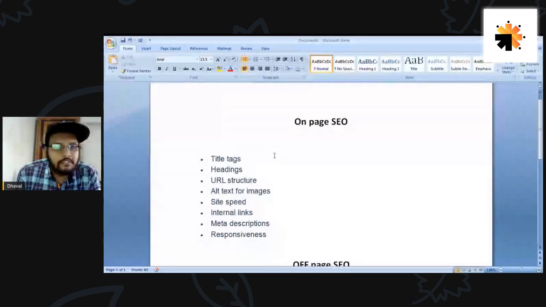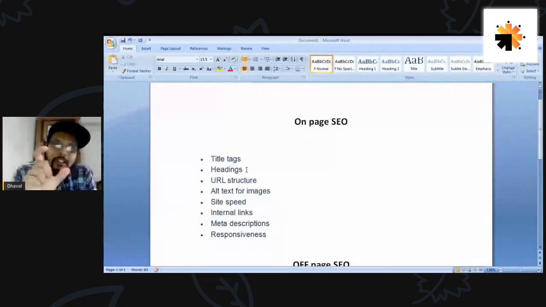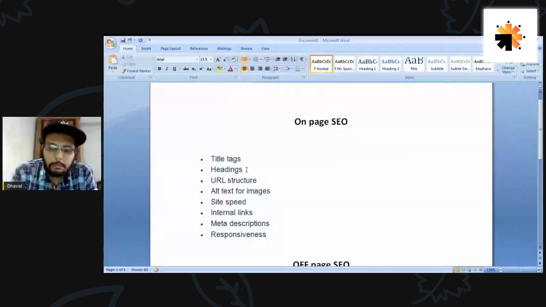So there is something first called title tags. A title tag is basically the name of an individual web page. You have to name it properly, very correctly. If it is a home page, say your business name is XYZ Digital Marketing Agency, your home page will definitely say the same line. XYZ Digital Marketing Agency.